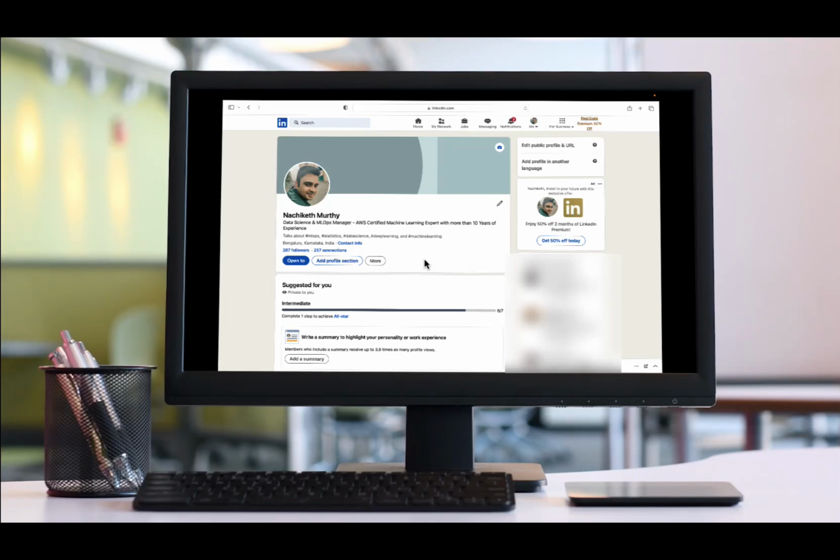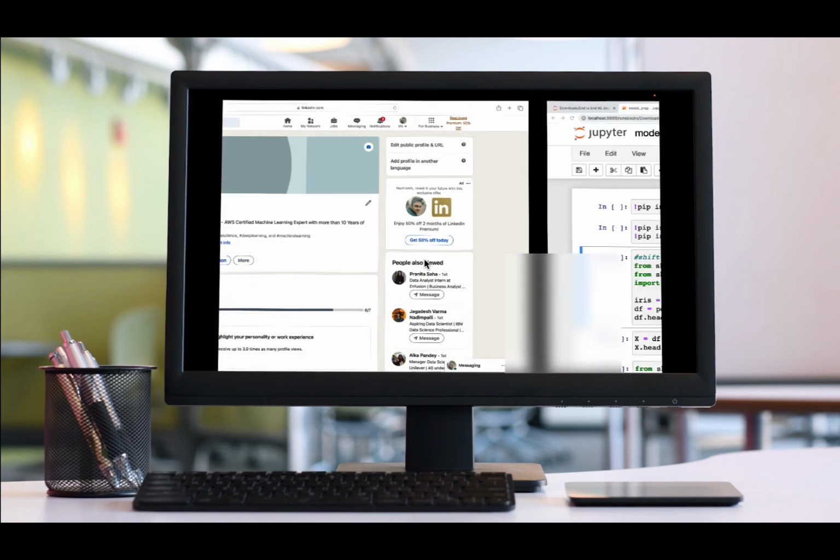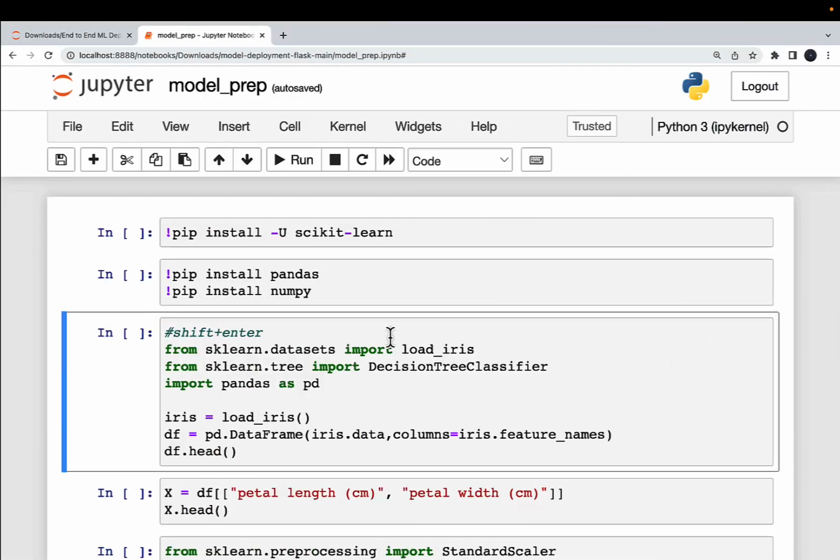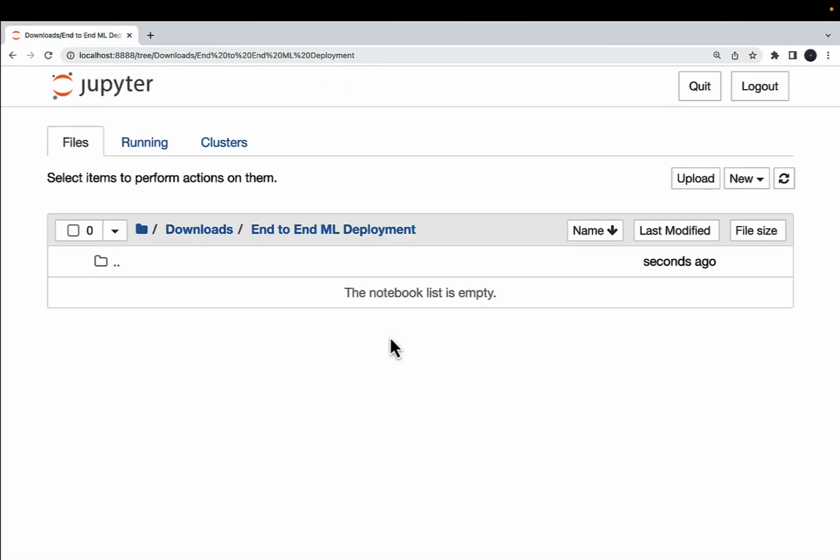Now here in today's session, we'll be looking into the end-to-end implementation of a machine learning project. So we'll start with a very basic project. When I say basic, by going through this, you'll be able to understand how a simple end-to-end deployment of a machine learning project would look like.